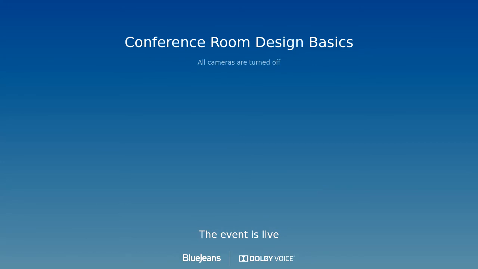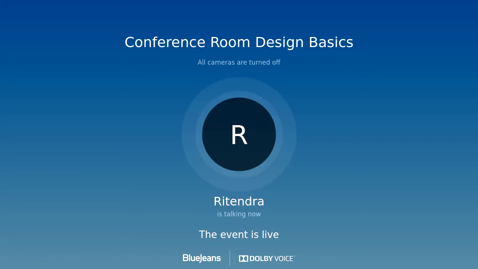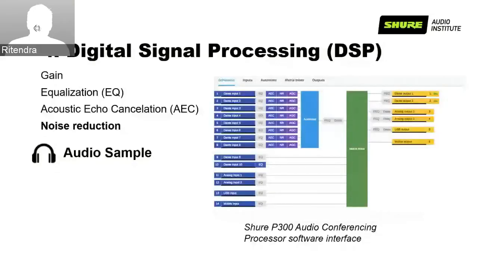Great. I'm sure you noticed the difference when the noise reduction is on and when it is off. Yeah, we are very proud of the noise reduction we offer with our Intellimix P300 DSP.